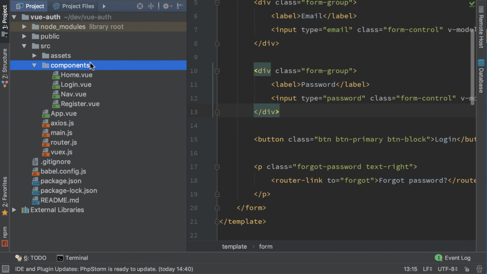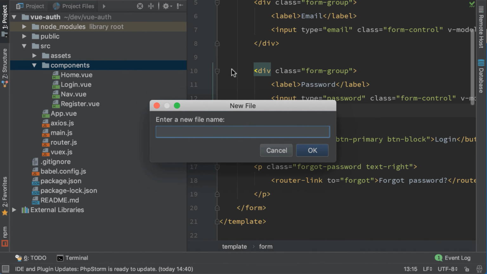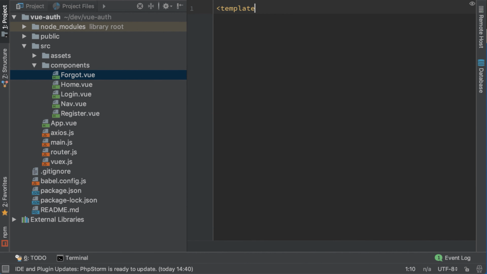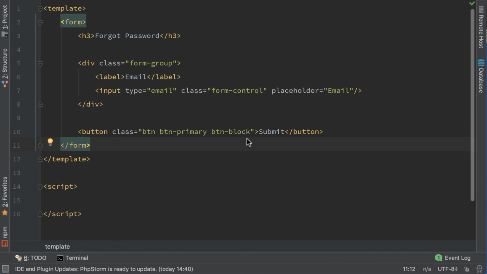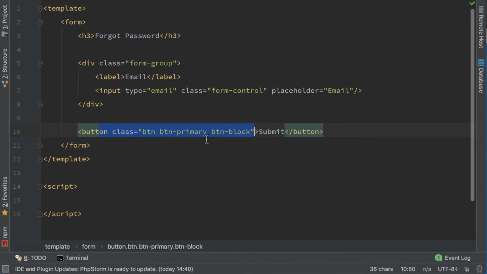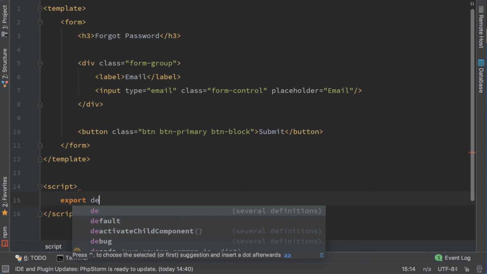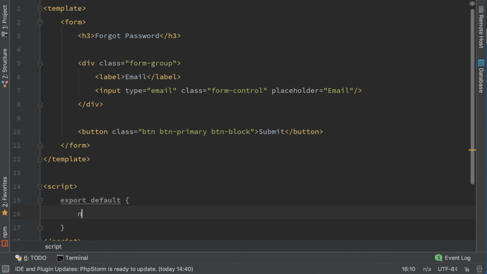Now let's create the forgot component. In the components folder, create a new file called forgot.view. Let's add template and script. Inside the template, now paste this HTML. This is a simple form with a forgot password title, an email input, and a button for submit. And let's export it. Export default name, which will be forgot.